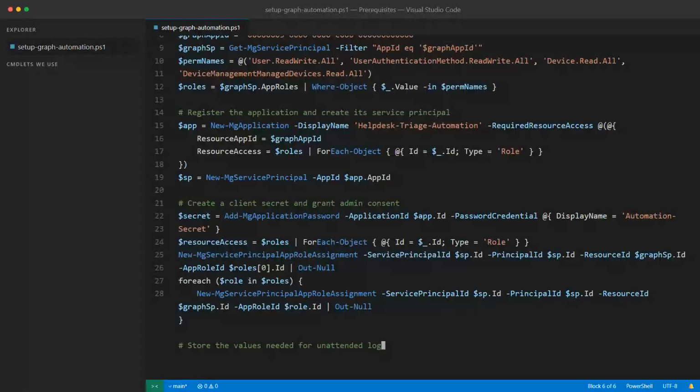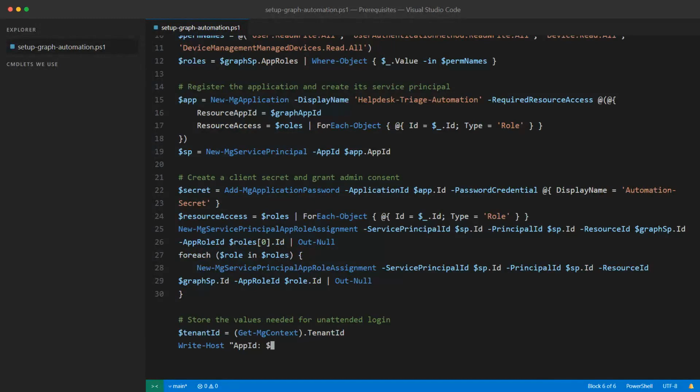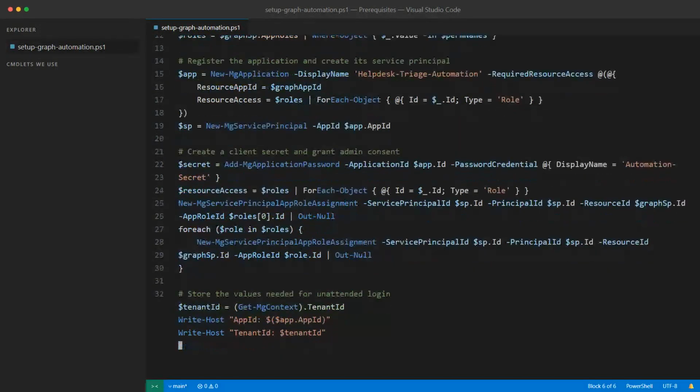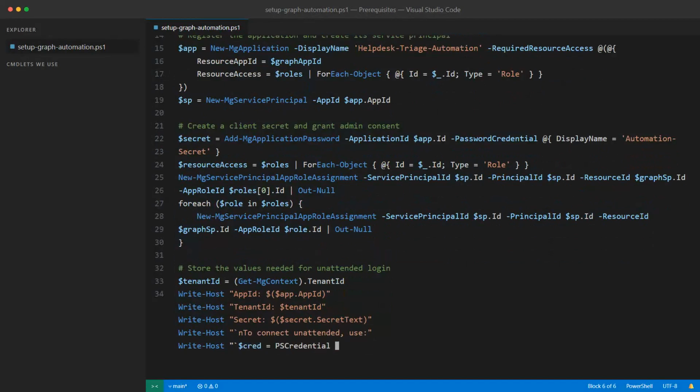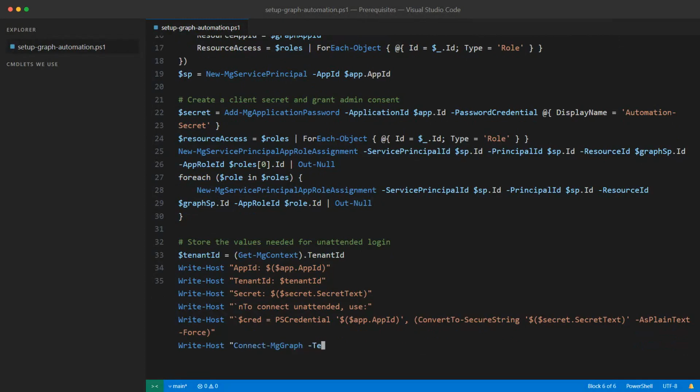We output the 3 pieces needed for unattended login: the application ID, the tenant ID, and the secret. The last line shows the exact connect-mg graph command the rest of the course will use. No interactive prompt, no consent dialog. That is automation.